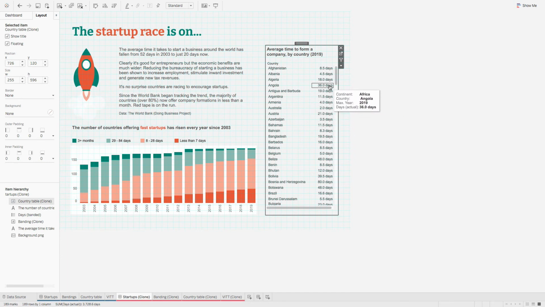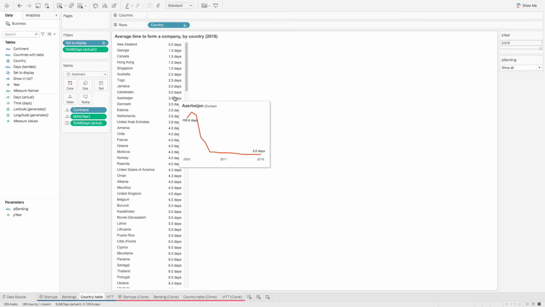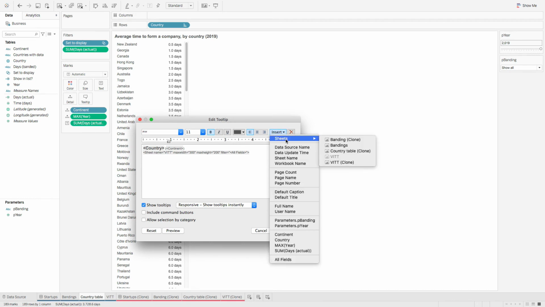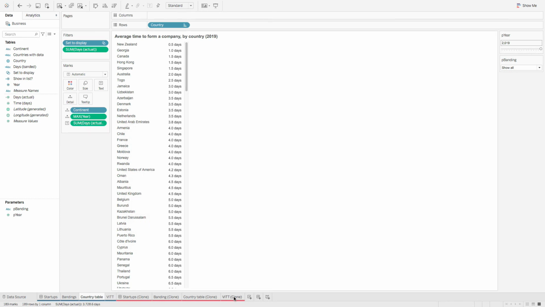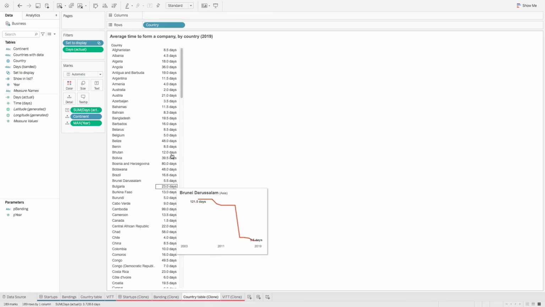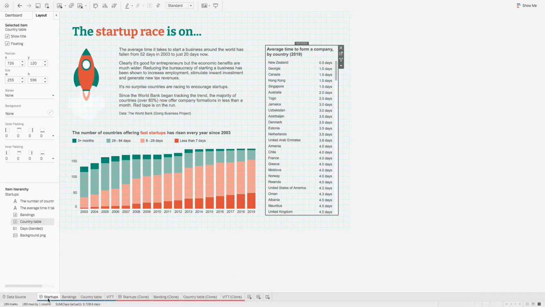Oh, and you can see we forgot the Vision tooltip. So what we'll do is we'll go to the country table and let's look at this Vision tooltip. So we'll click tooltip and they have country and you can see you can go insert and insert the sheet. So we're just gonna copy that though to make our lives easier. Let's go to the country table, tooltip, and we'll paste that in there. All right. Looking good. Perfect. Let's go back here.